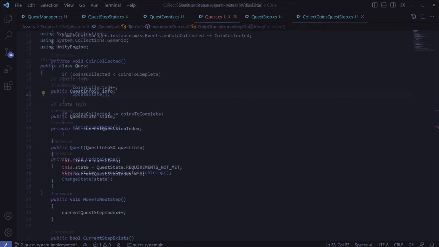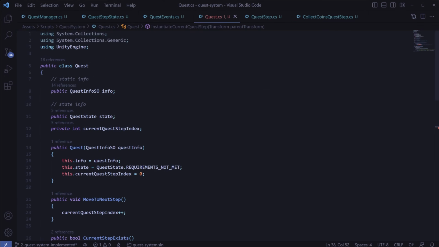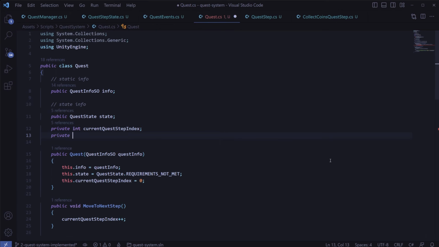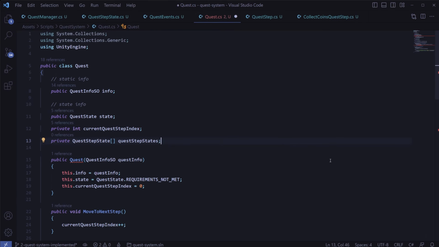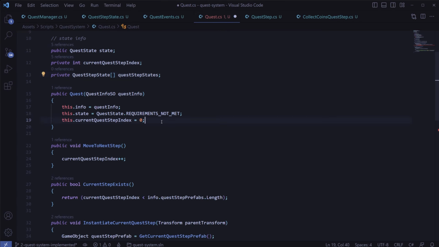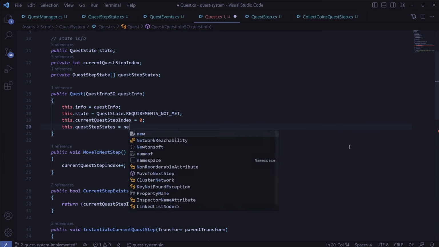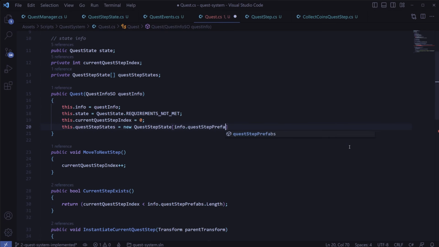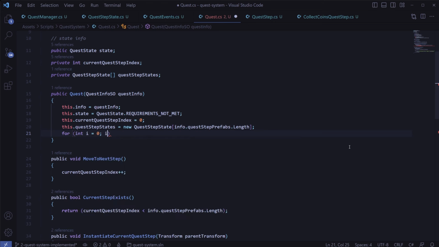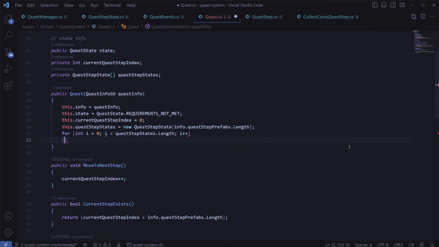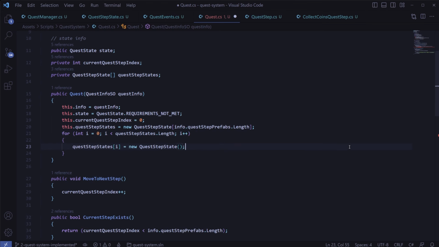Next, let's add a way to store that quest step state data in the quest class. We'll add a private quest step state array called questStepStates to the top of the class, and in the quest constructor, we'll initialize that to a new quest step state array that's the same length as the quest step prefab's length. Then we'll also loop through each index and initialize each one to a new quest step state object so that those values aren't null.